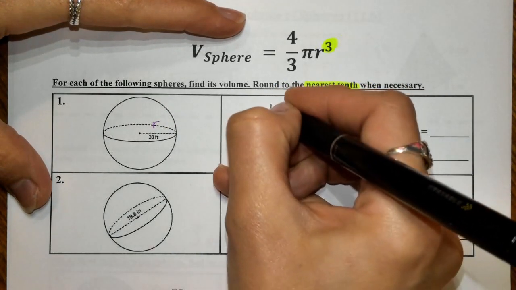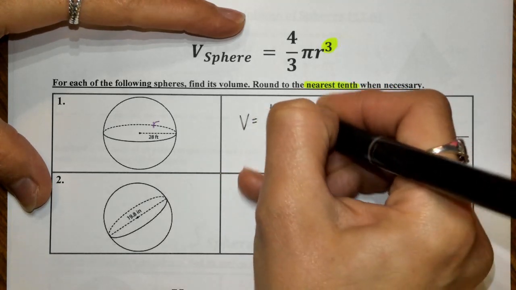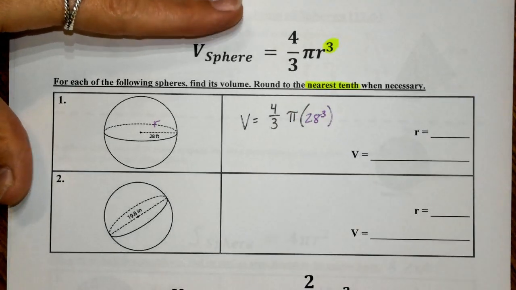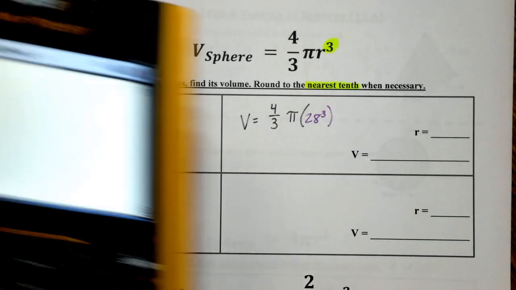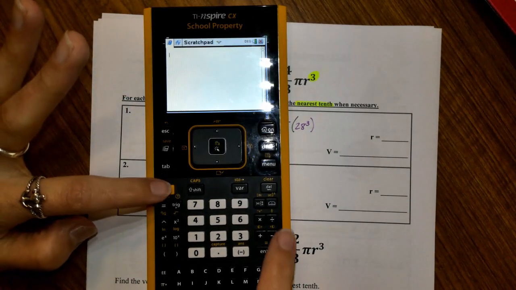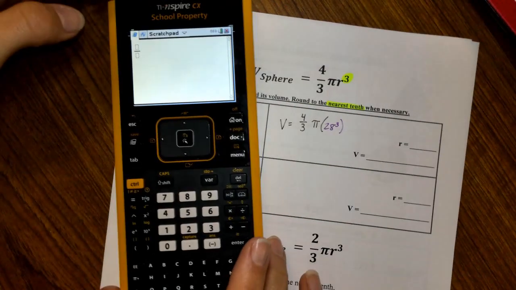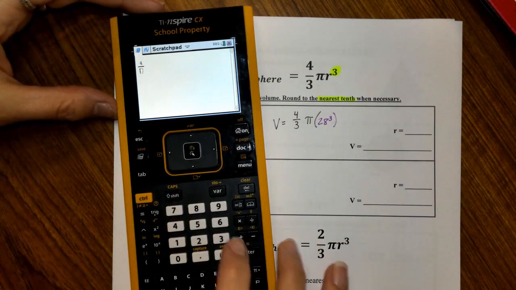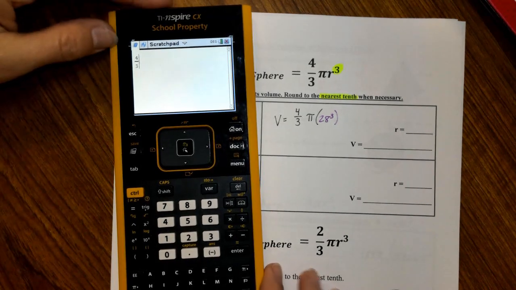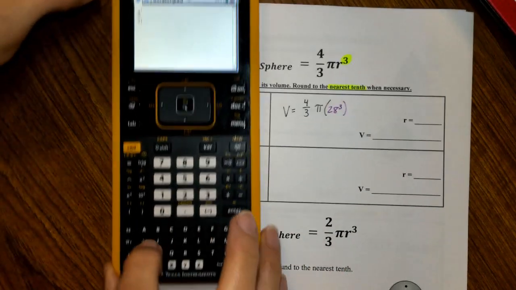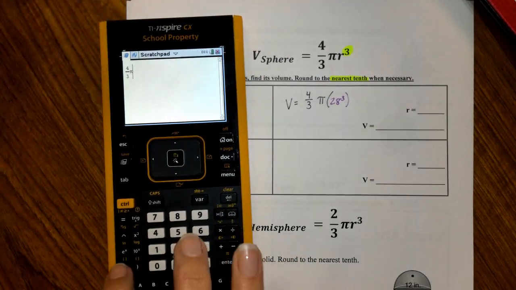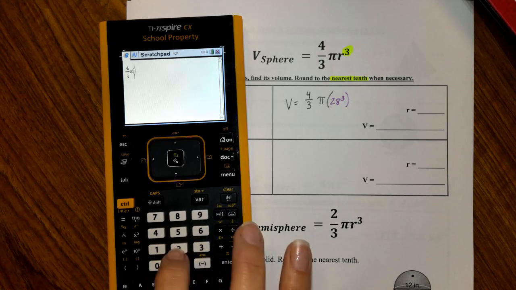So we have the volume is 4/3 pi, and we're going to take that 28 and cube it. In the calculator, we want to use the fraction function, which I do with control divide, and I'm going to put the 4 in the numerator, scroll down, the 3 in the denominator. I'm going to scroll to the right to get out of that fraction. I'm going to go down to my pi symbol all the way at the bottom, and then in parentheses. You don't really need it in parentheses, but I'm just going to do it for safekeeping.